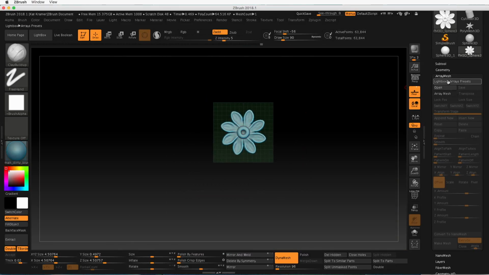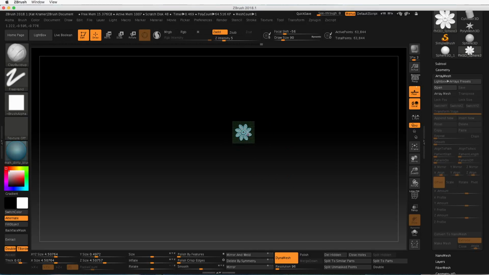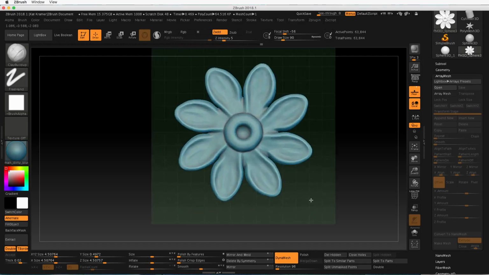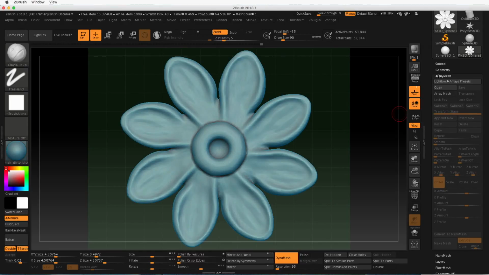So that just means that when we do our array, it will be a lot faster. Also, if we zoom out, you can't tell. The resolution is lower, but once this is printed, it won't make a difference. So there we go. Now let's go over and work on the ArrayMesh.